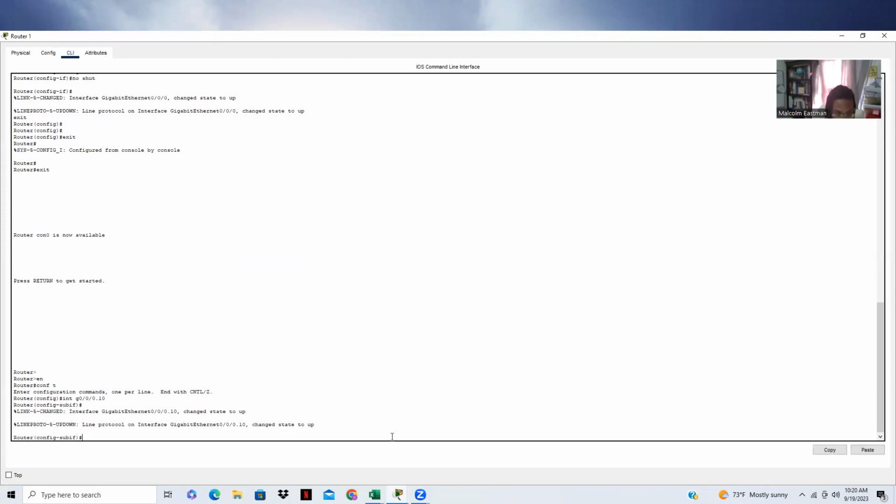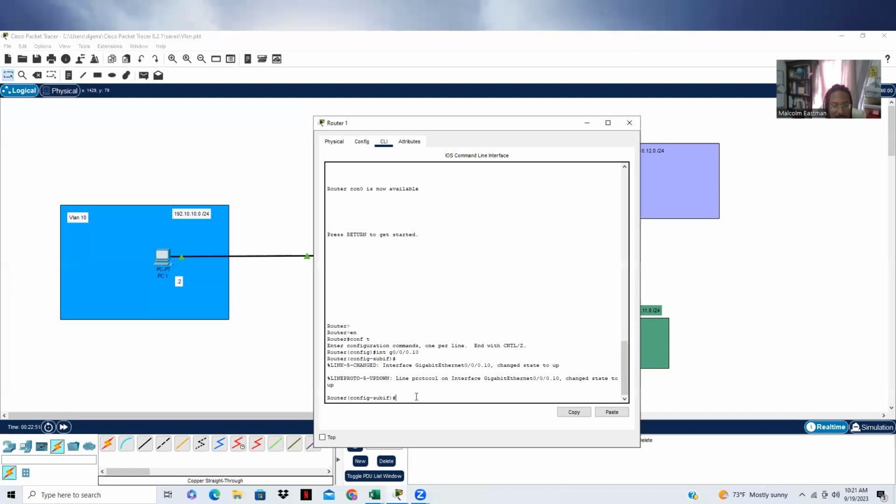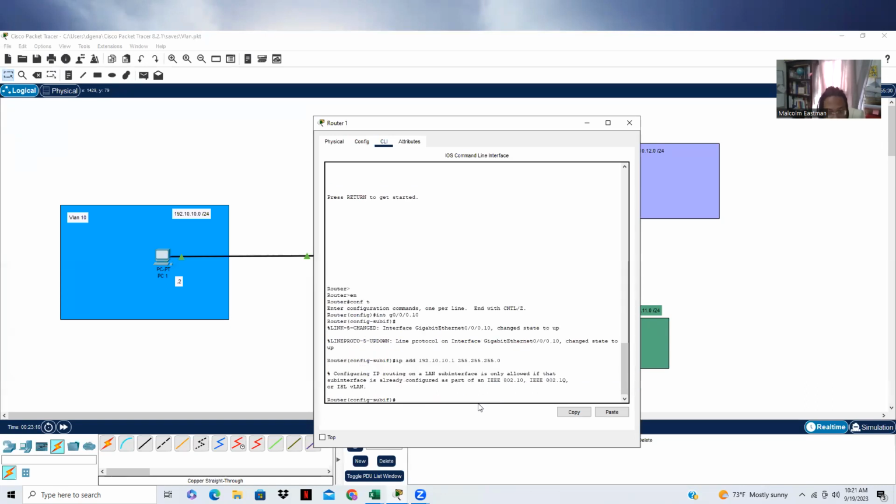So our sub interface is up, right? For this one, our default gateway is going to be IP address 192.10.10.1, and it's going to be 255.255.255.0. Let's take a look, make sure that's correct. Okay, that looks right. I'm going to hit enter.